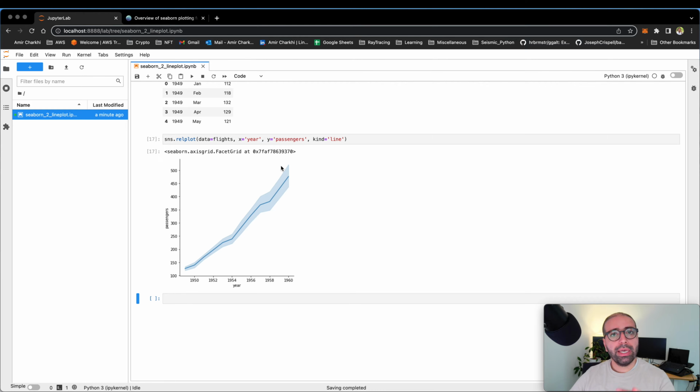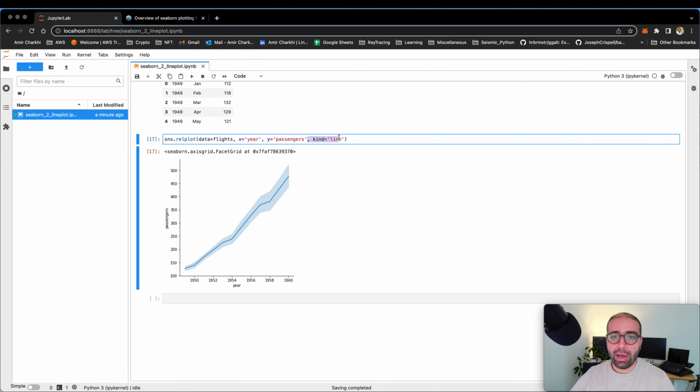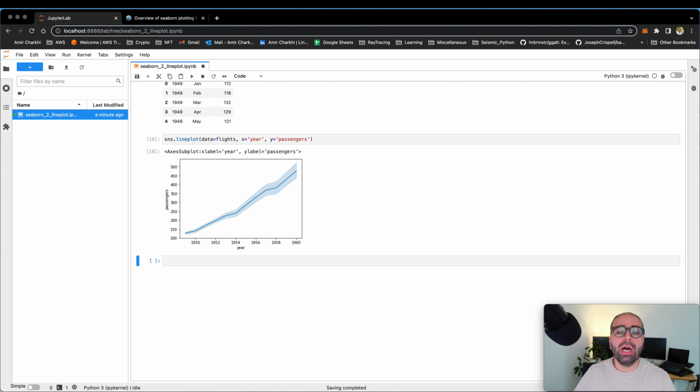So this is using the relplot, which is the overall function that has scatter and line underneath it. If I were to just say I want to use the line plot, I need to get rid of the kind parameter because lineplot is a line plot. You don't need to say kind equals line. If I run this, I will get a very similar graph. Personally, I would really like to use the relplot and set the kind to be line or scatter, depending on my data.